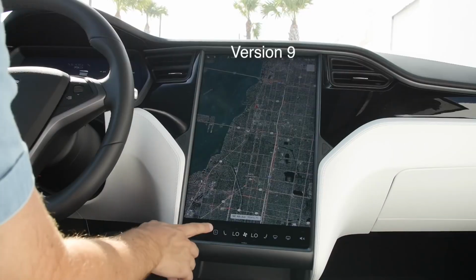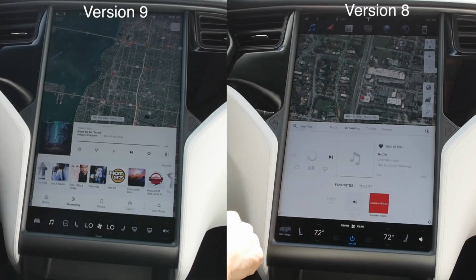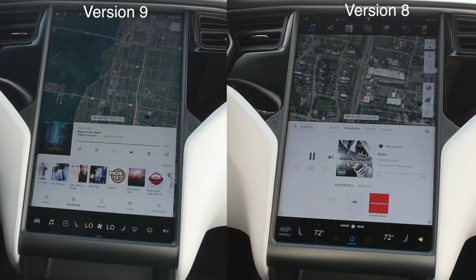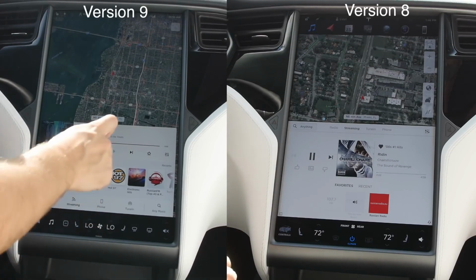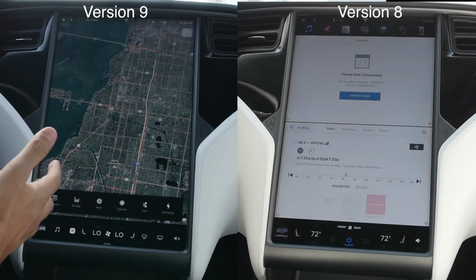Music is one of the few sections where there's actually not too many changes. Of course, you still have your radio, streaming options, phone, TuneIn radio, everything like that. Just a bit of a different layout, maybe some things to get used to, but overall the same general feel as before.